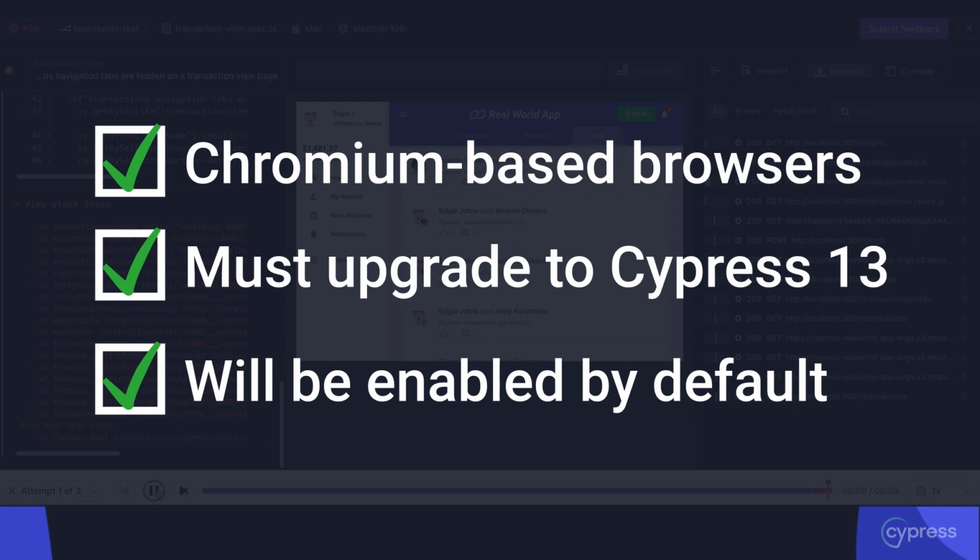If you are running tests from within a restrictive VPN, then you will need to add the capture.cypress.io URL to your allow list.